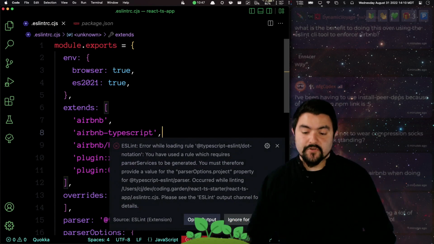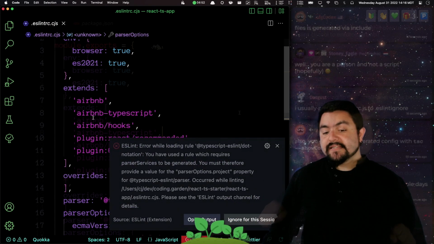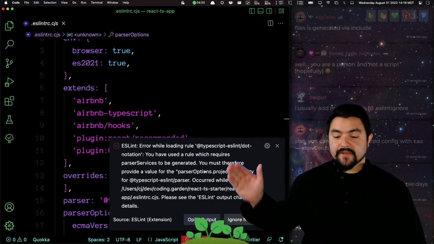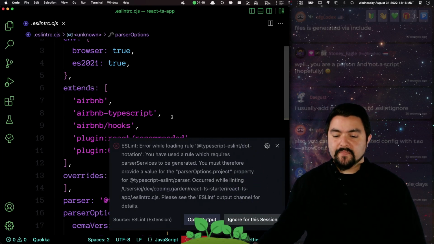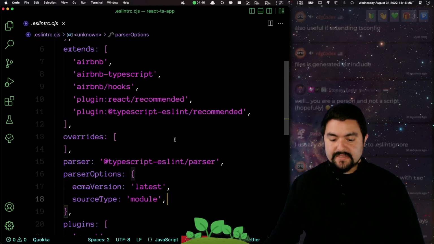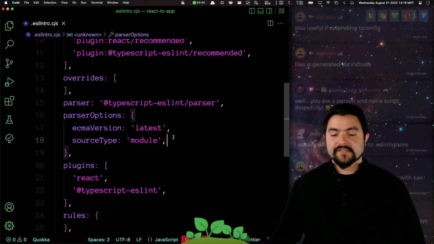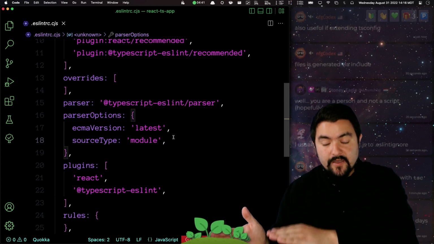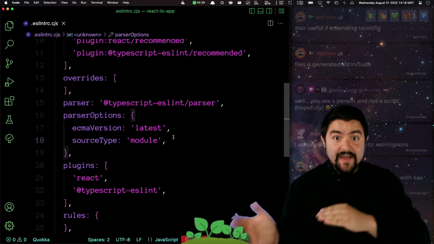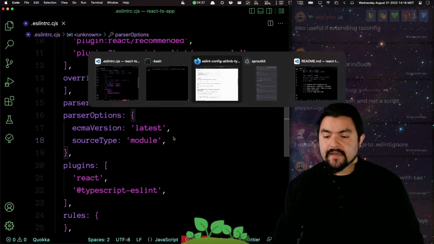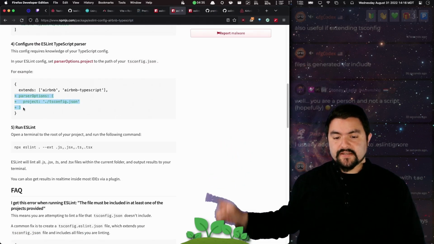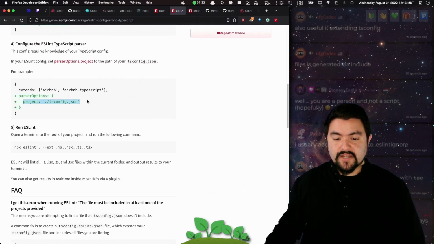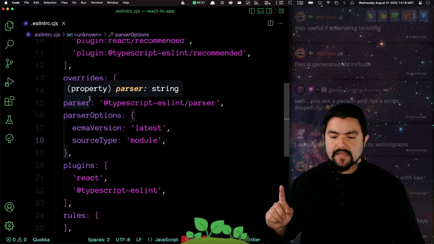So now we have rules for our TypeScript files as well. You can see now that I added Airbnb TypeScript, we're getting this ugly error right here. But essentially what we need to do is down here in our parserOptions, we need to tell eslint how or where to find our TypeScript config. And if you look in the docs over here, they tell us that we need to do this. So we need to add this project section to our parserOptions.